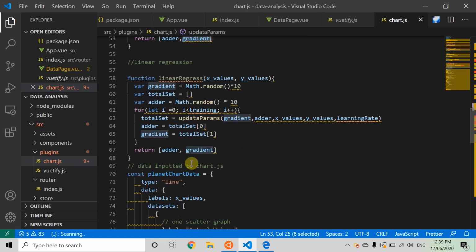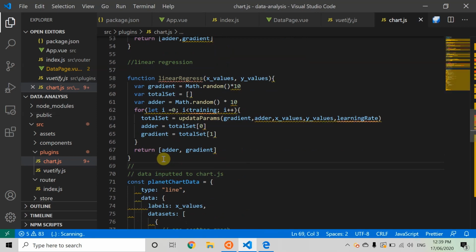But now that we have our linear regression, we want to actually create some data points from this. So let's next create our data points.